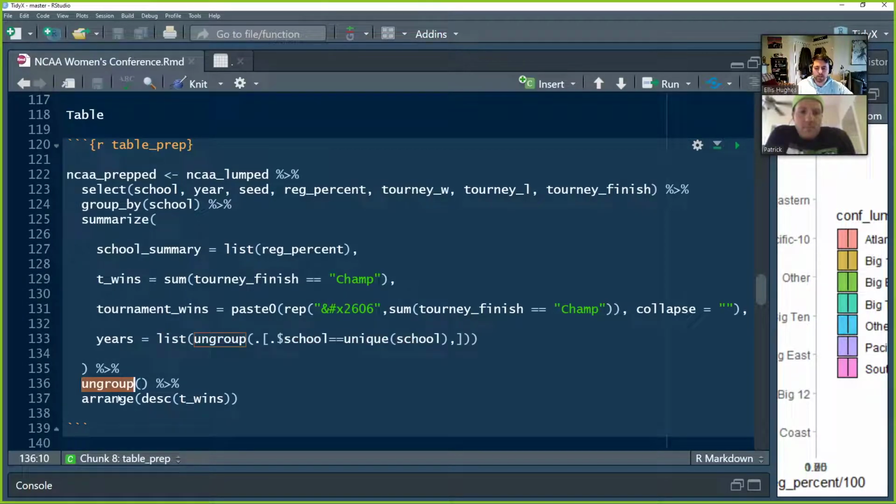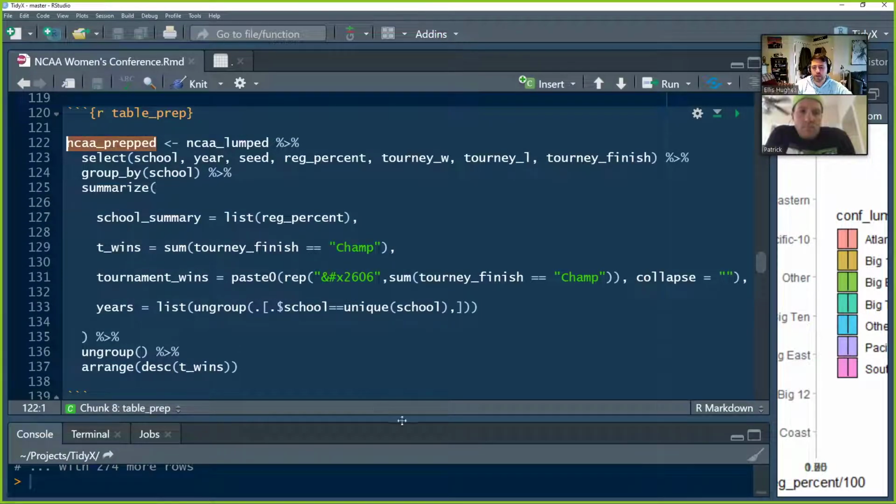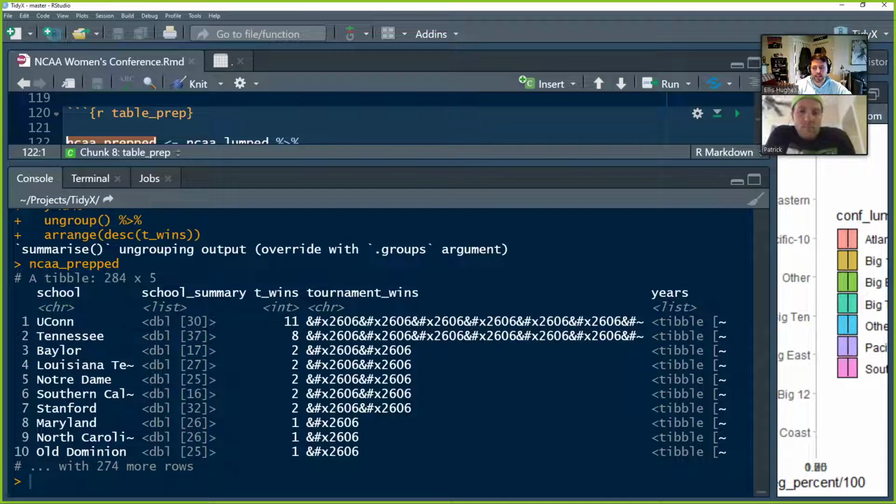Then I'm going to ungroup the data set and arrange by descending tournament wins. So UConn has the most wins with like 11, and then I think the next is Tennessee, and it's going to order by that. It's going to sort all that for us. So now we end up with the NCAA prepped data set here.